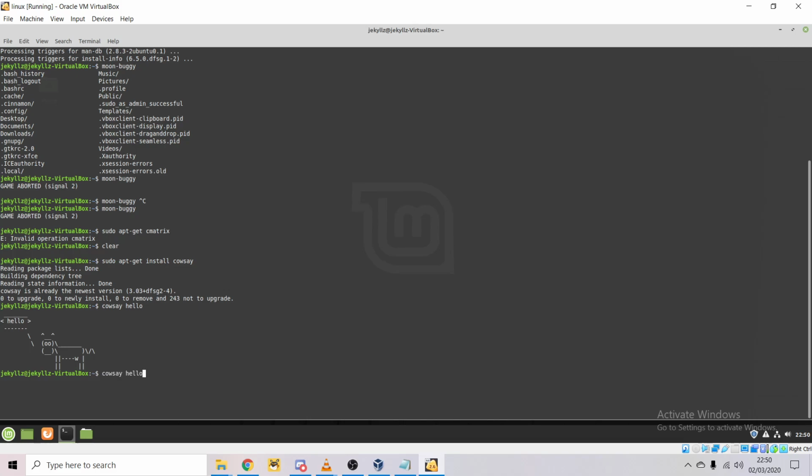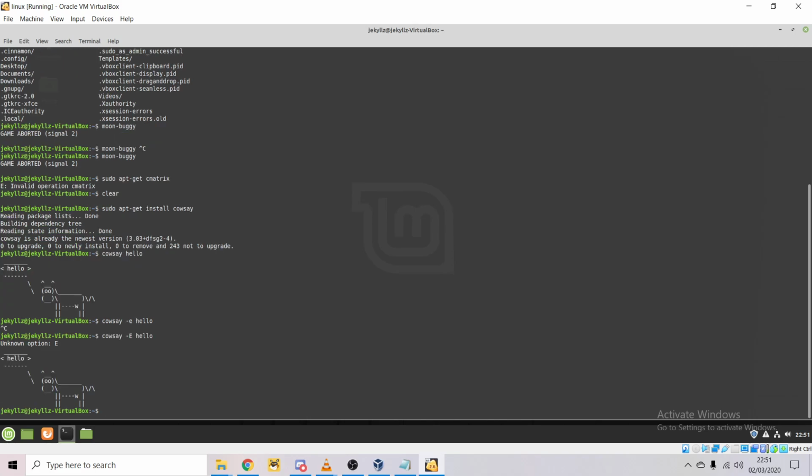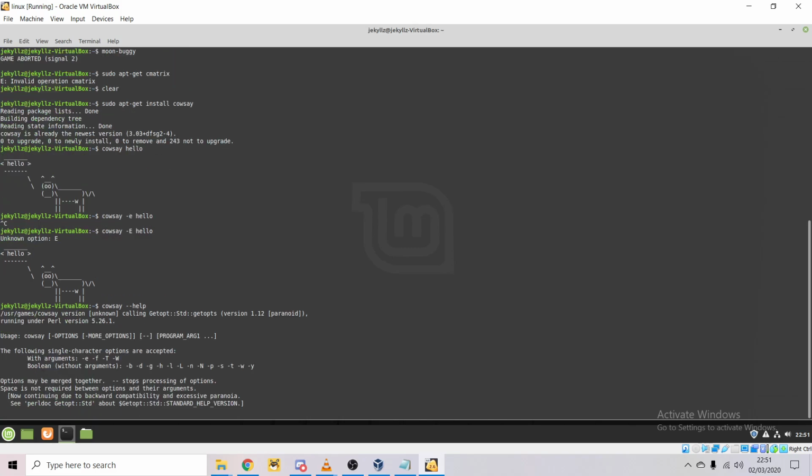So there are a few other options. I think there's an E option to make him have different eyes. Oh, maybe it was a capital. Yeah, so it hasn't changed on this one, but what you can do in this case is just go for the help option, dash dash help, and you can see some other options there.